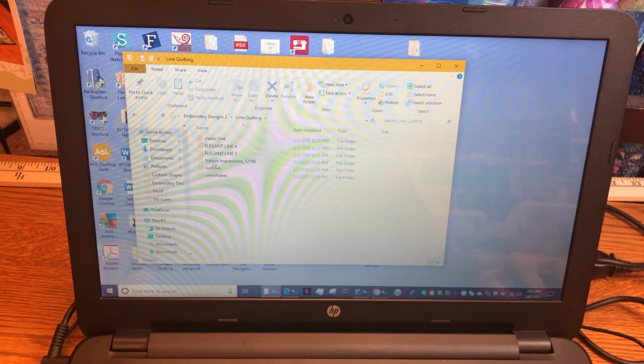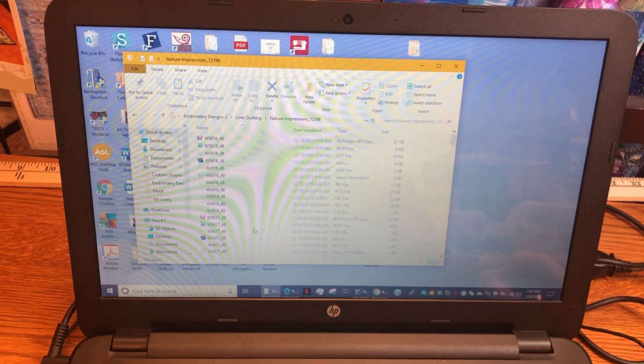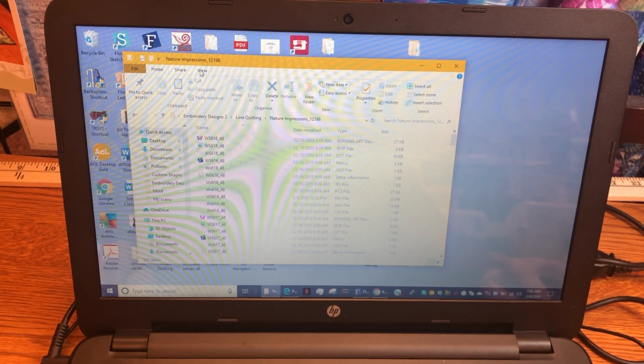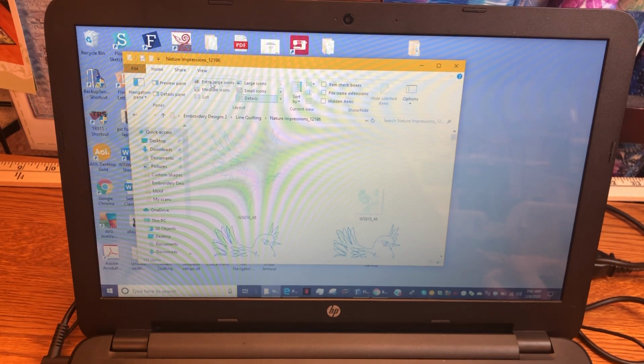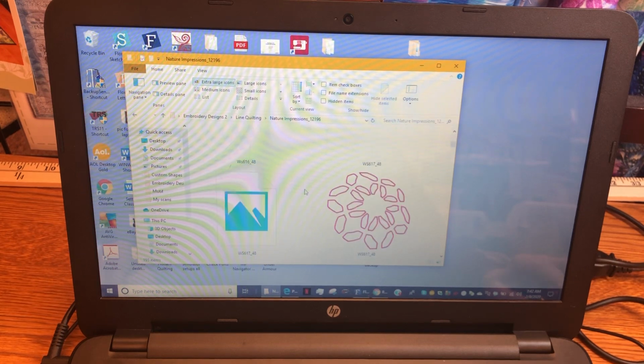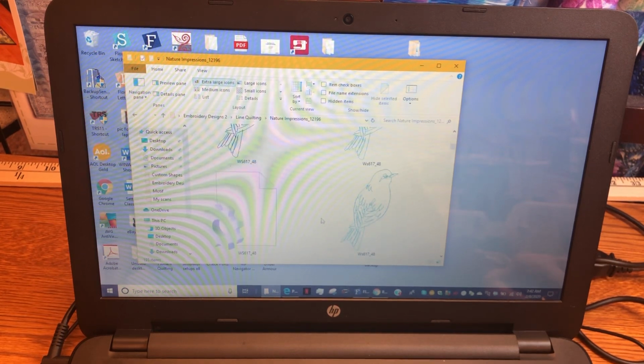classic line, no, nature impressions. And this is how you usually will open up a folder. It's all a bunch of details. Let's go up to the fourth tab, and left click once on view, and now slide down to extra large icons. And if I click on that, it's going to show any designs in there that are embroidery designs. This particular folder here, it's not an embroidery design, so it comes up as a little gear or settings error.